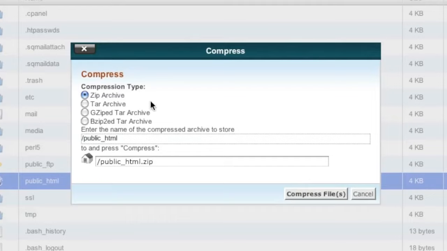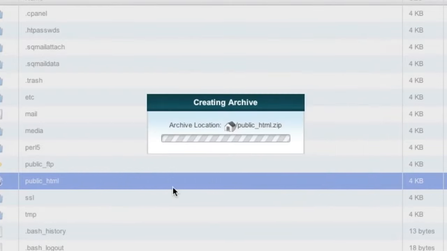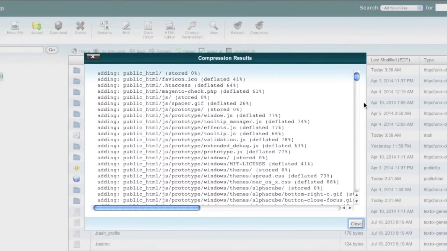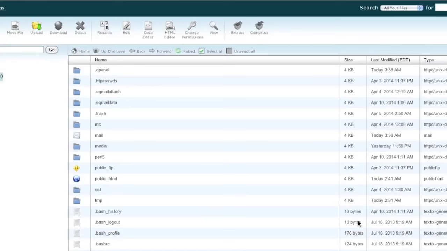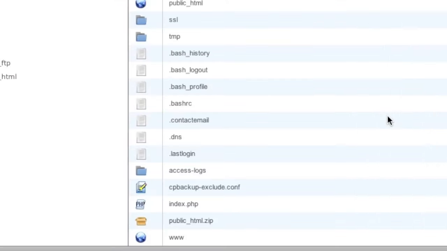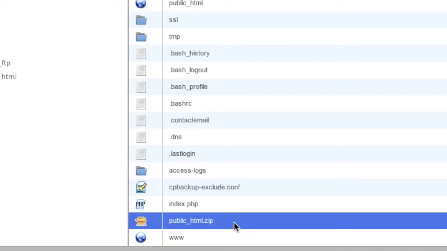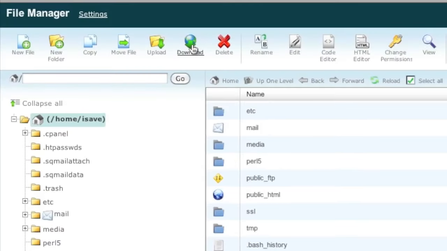So simply select your archive type and then click on compress files, and we'll wait for this directory to be compressed. Okay, so now my directory has been compressed, and I now have that file right here for download. So what I'm going to do is I'm going to download this file by highlighting it and then clicking on the download link.